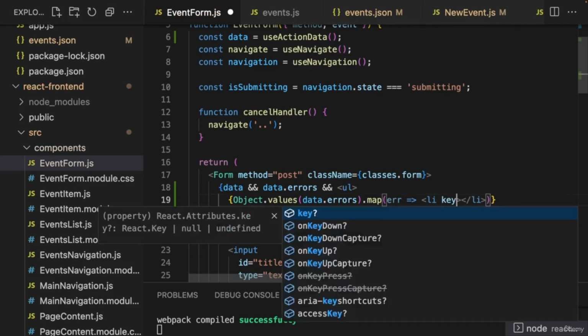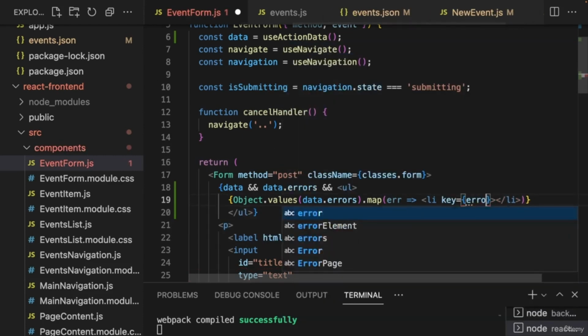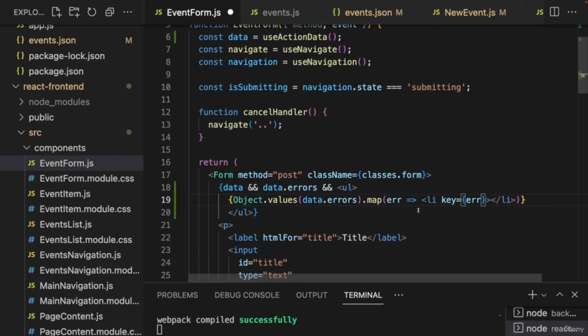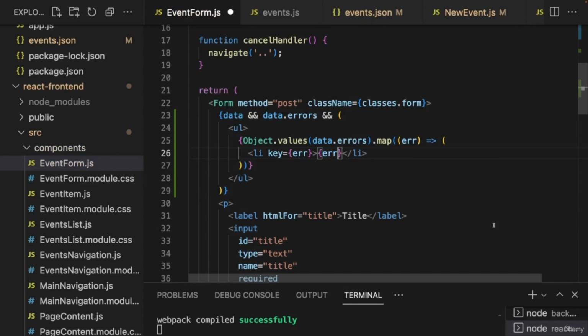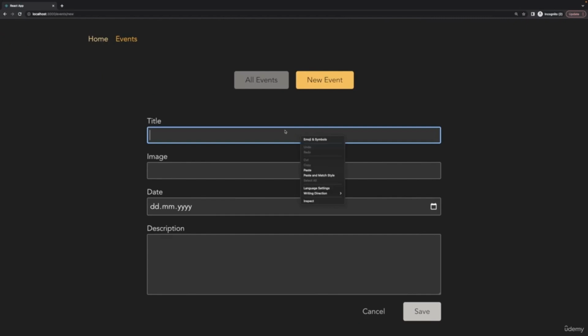Every list item receives the special key prop, which is expected by React, and I set it equal to the error message I'm having here, and I output the error message. So that's how I'm outputting these validation errors I could be getting from the backend. And to show you how this works, I will submit this form without any values entered.